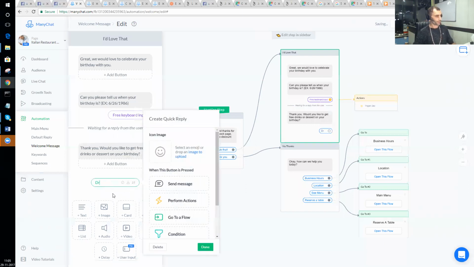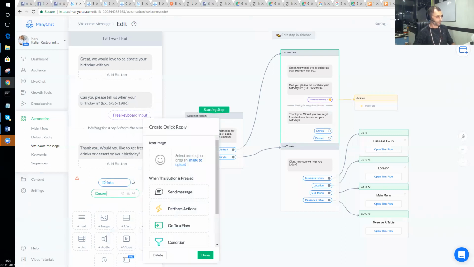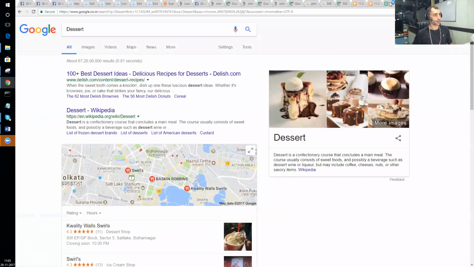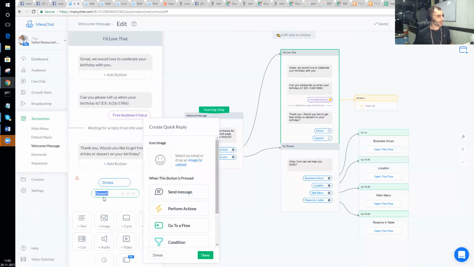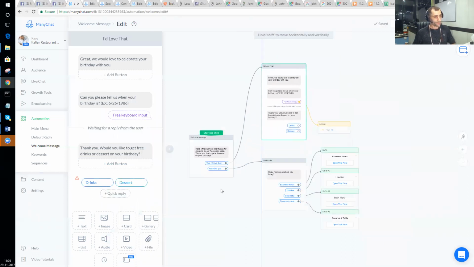Oh, it's asking for some drinks or some dessert. And let me just make sure that this is the right way to spell dessert. And this is, yeah, not desert. So we're going to now do that. At that point, we'll trigger that guy out.